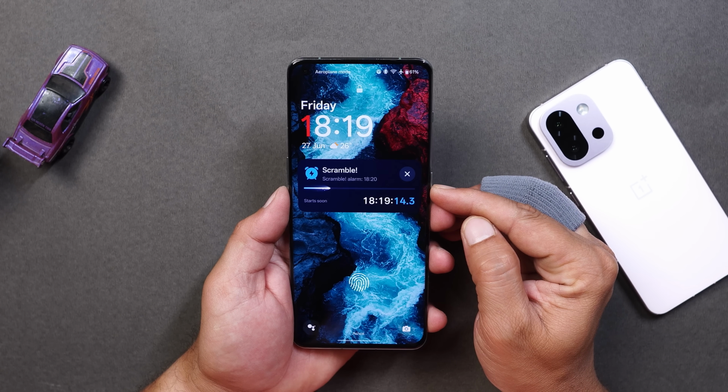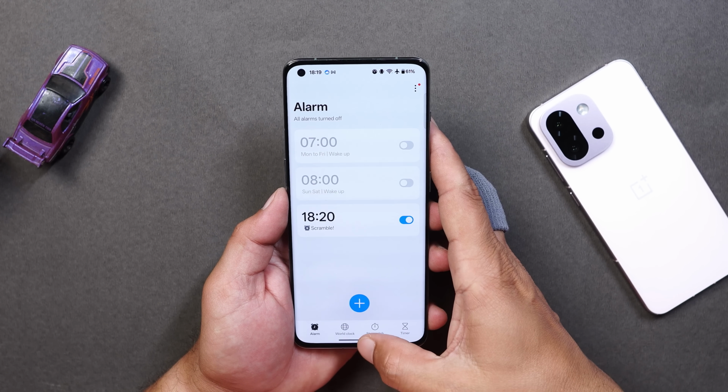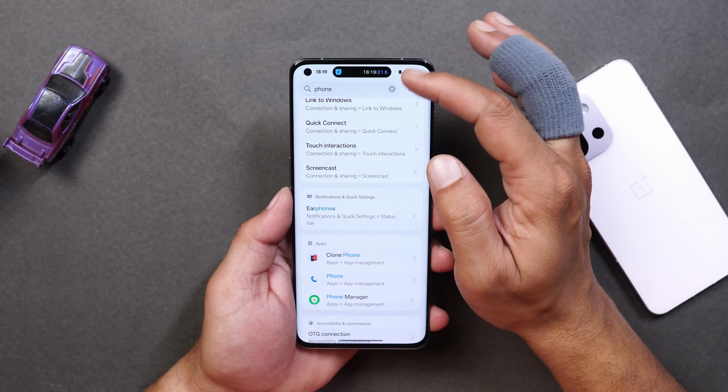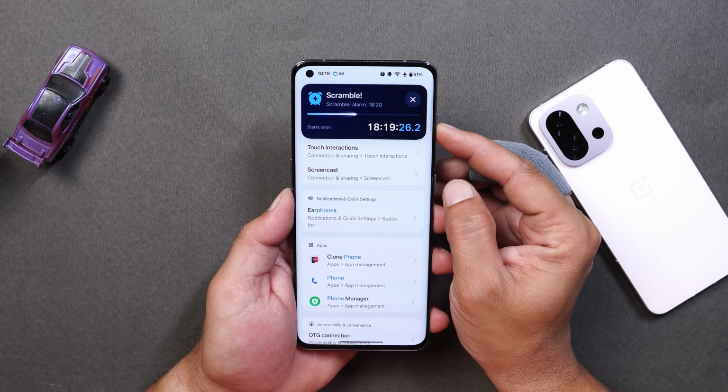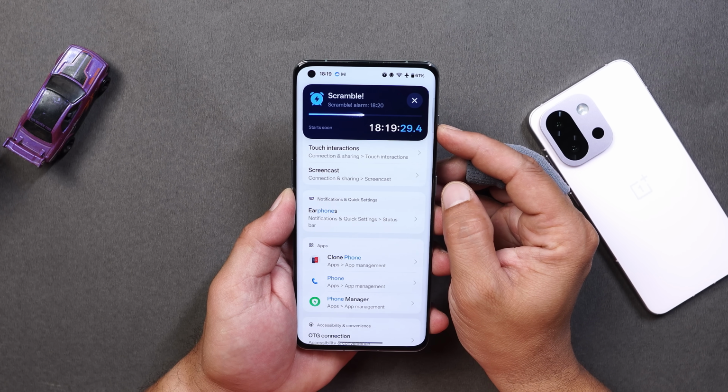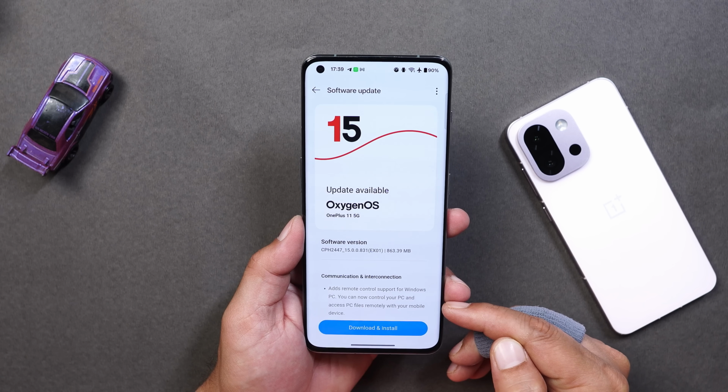And this is how it will appear on the lock screen. Also, if I unlock the device, the same thing will also appear in the live capsule. Tapping on it, you have this nice progress bar. Towards the bottom side, you have the timer, which also includes hour, minute and second. And now let's talk about the change logs.